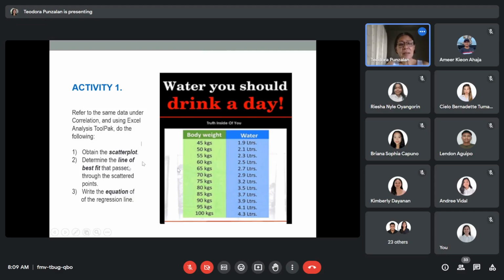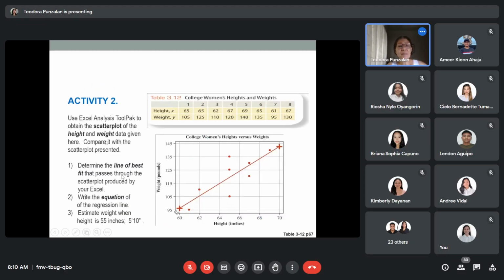So here, it's not enough to have the equation, you also have to draw the line. So aside from determining the line, you have to draw the line that passes through the scatter plot. Then write the equation of the regression line. So these 2 and 3 can be interchanged because sometimes you get the equation first before you fit or draw your line. Now look at example or activity 2.